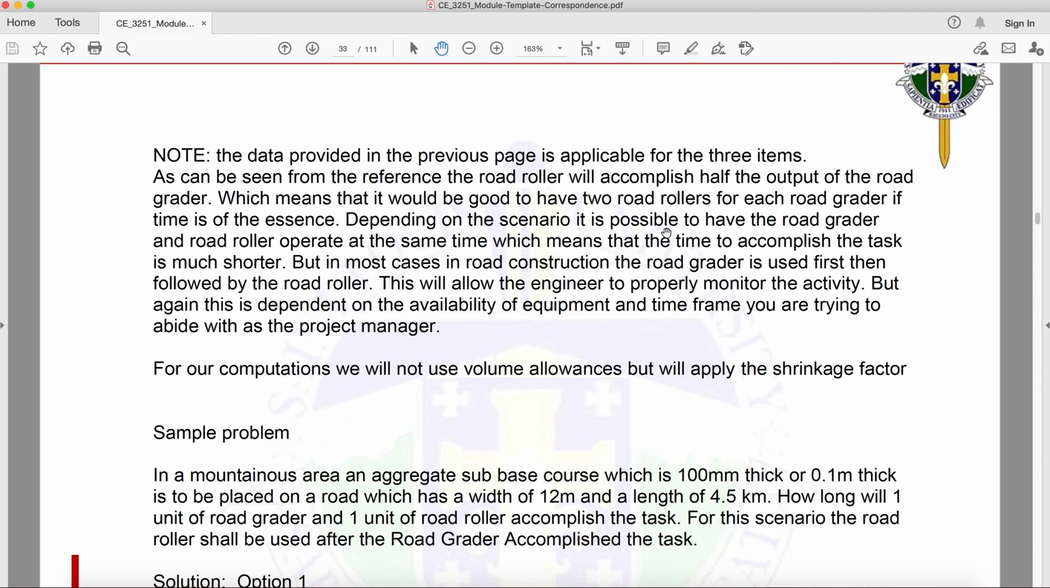But depending on the scenario, it is possible to have a road grader and road roller operate at the same time, which means that the time to accomplish the task is much shorter. But in most cases, in road construction, the road grader is used first, then followed by the road roller. Okay? So, in most road construction, mauuna muna si grader. I-level natin yung surface. Saka siya i-compact ni road roller.